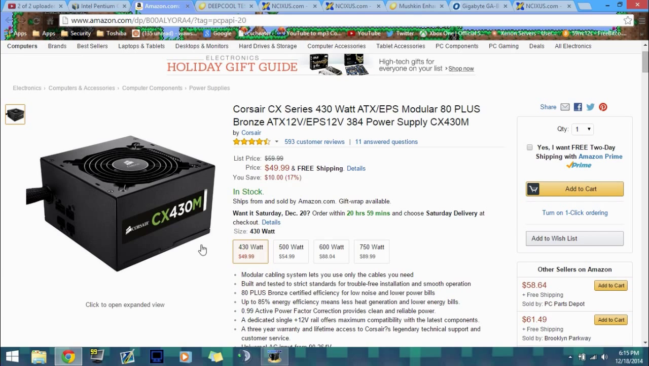Alright, next we have our power supply. Our power supply is a Corsair CX Series 430 watt ATX power supply. It's an absolutely fantastic and reliable power supply. It's lasted people many years. And 430 watts is just enough to get this system booted up and powered.